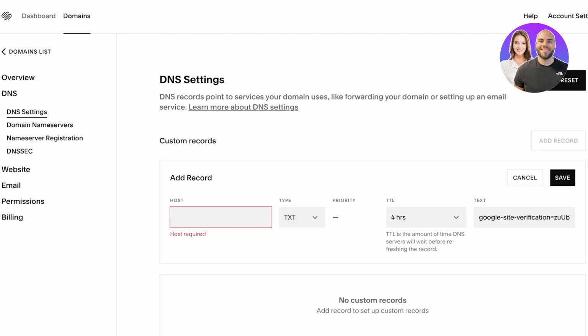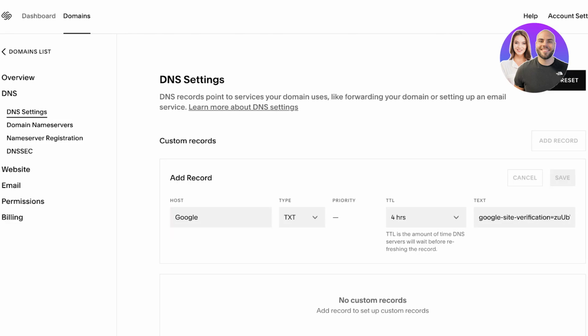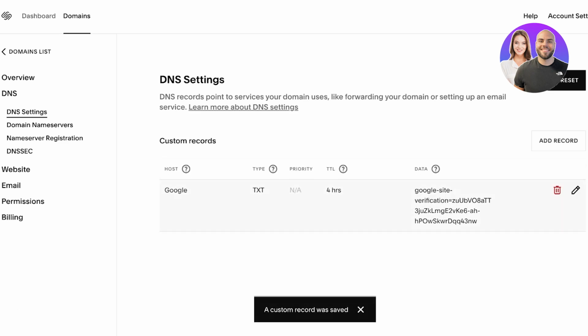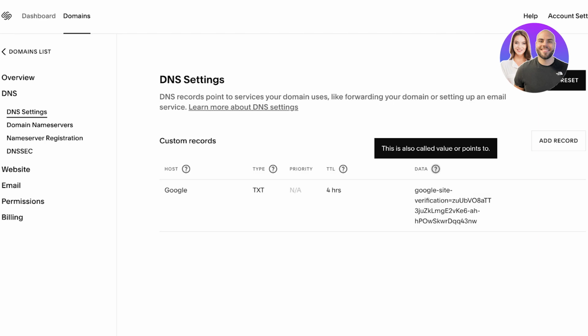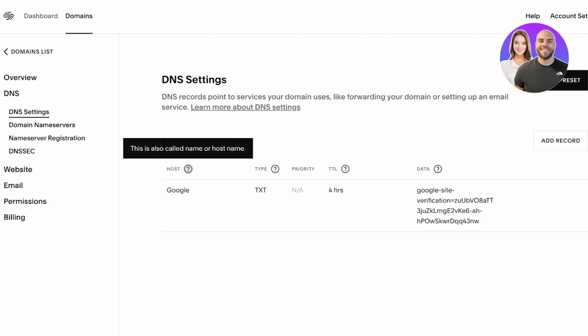The host is Google Sites, I'm pretty sure. The configuration for the TXT records, and then click on save. Once we've done that, our TXT records have been added in our DNS data. So this is the value or points, which is the value over here. And this is the host, so the name or the host name.